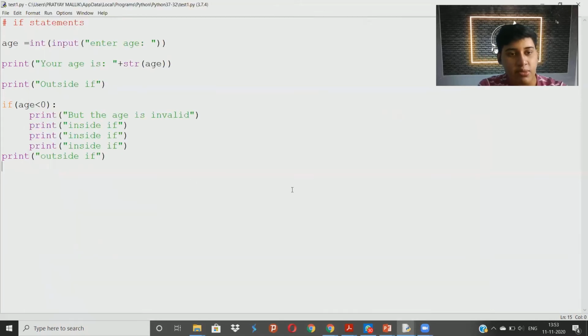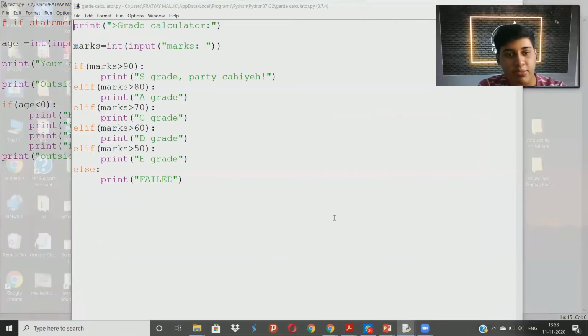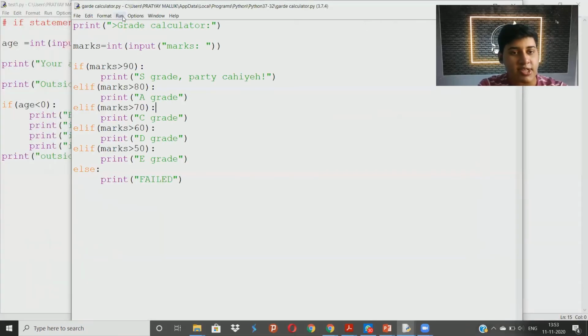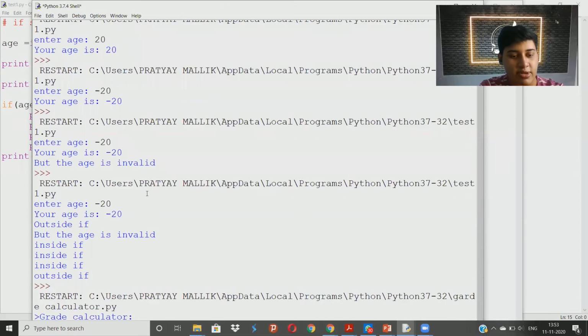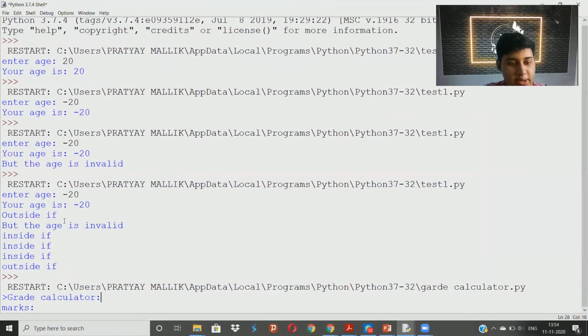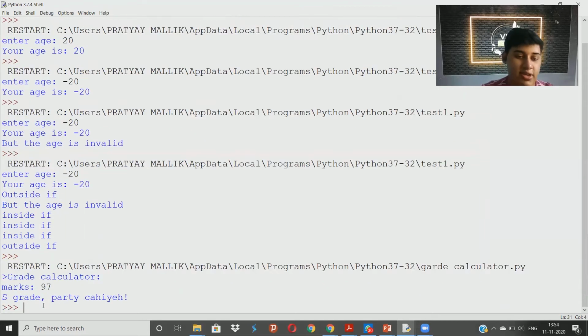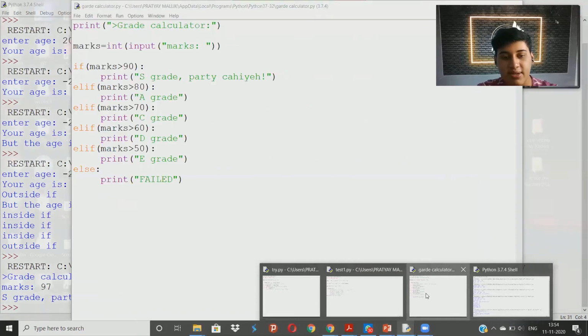Now let's see a few more examples. Let me show you another program that I wrote. Let's first run it. Run module. It says grade calculator and is asking for the marks. Now let's say 97, and it gives an S grade. And in fact it can run for all the grades. So basically this is a grade calculator.